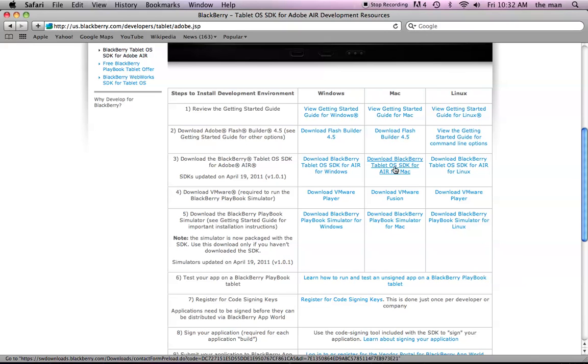And then in order to run applications, to debug them and test them on your computer, you're going to need to run the simulator. Now, the simulator is part of the SDK, but the simulator does require VMware Fusion on Mac or the VMware Player on Windows, which is free, but unfortunately on the Mac it costs, I believe, around $60 or $70. So you're going to need to download that in order to run the simulator.